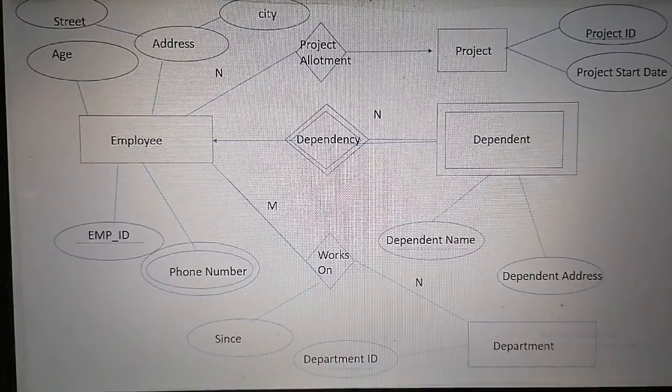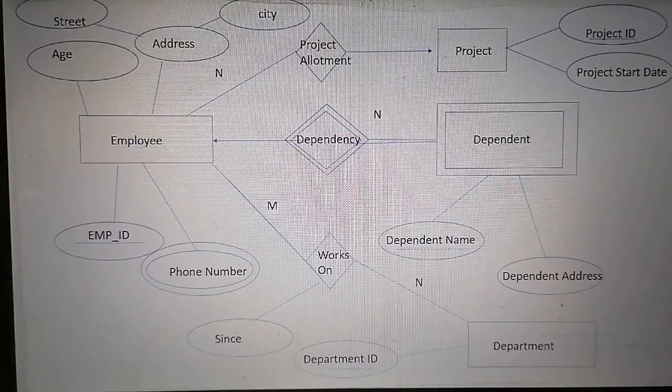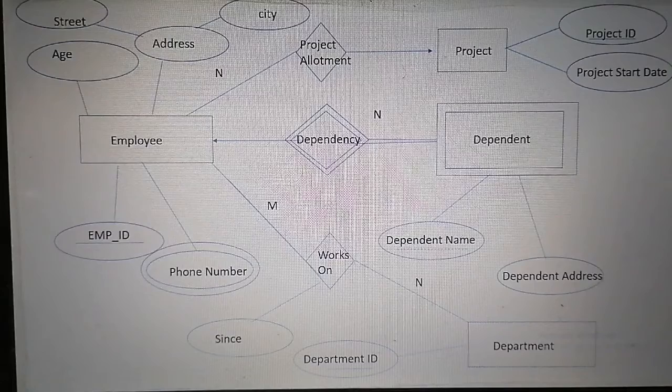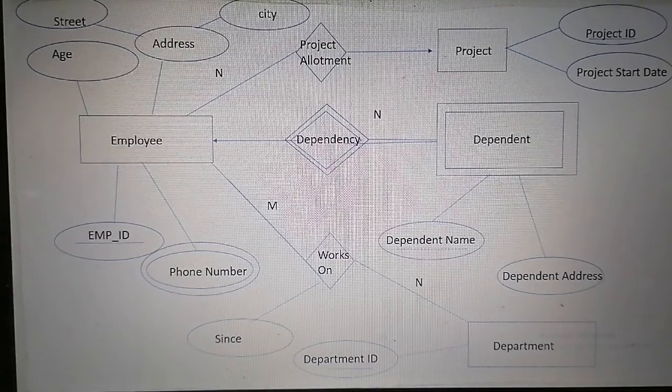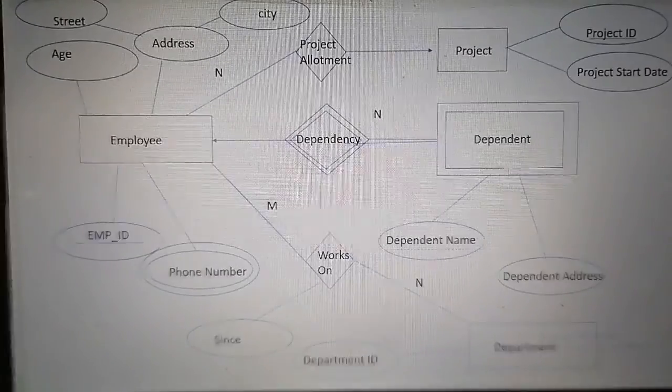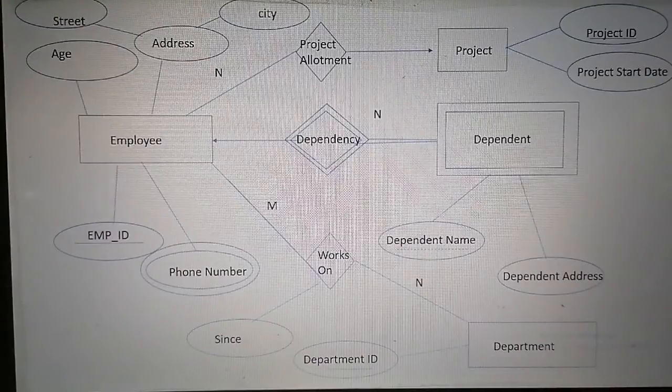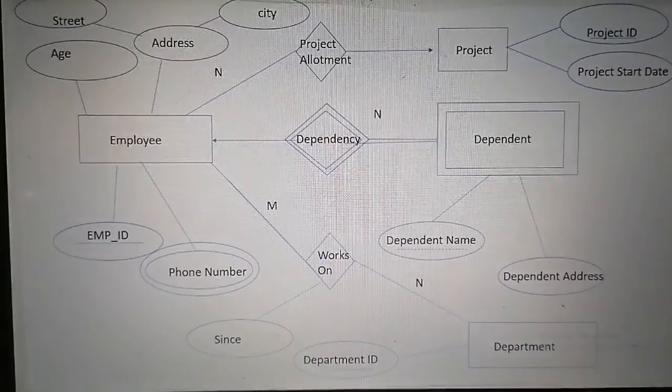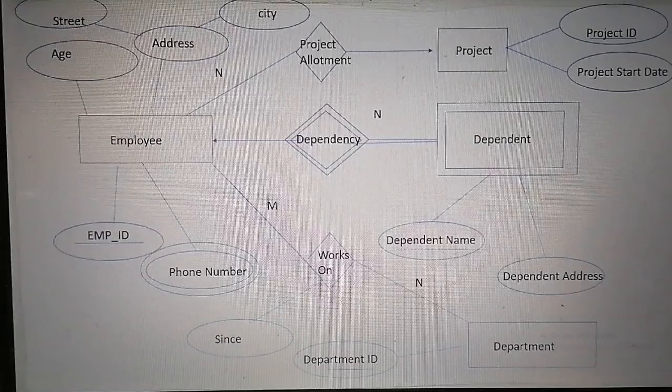Here you can see in the case of project allotment, the participants are the employee and the project. The primary key of the employee is employee id, and the primary key of the project is project id. So we will add both employee id and project id in the table of project allotment.